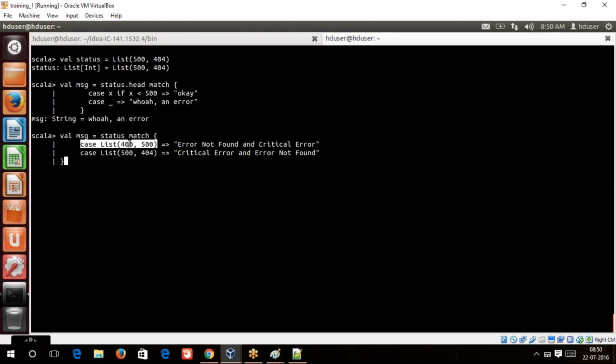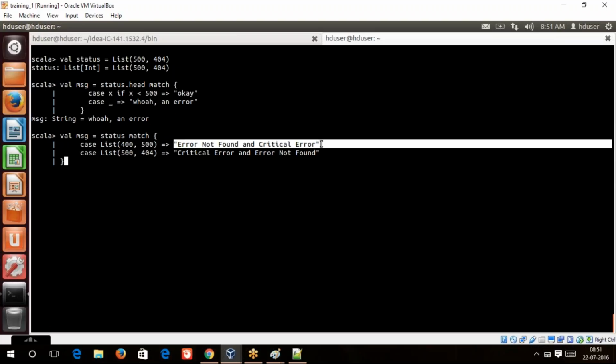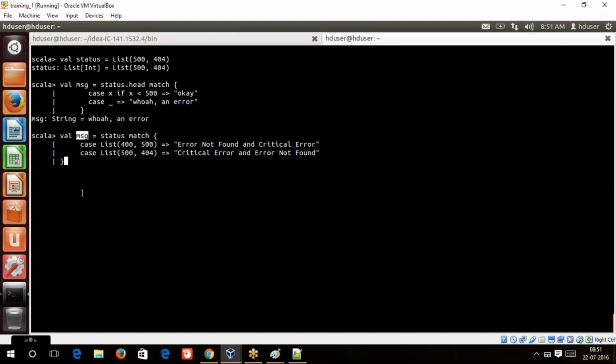This defines that I will match the expression if it is a list collection of exactly two elements, and the first element has to be 400 and the second element has to be 500. That's what this case expression defines. I will match the expression only if whatever is passed to the match block is a list collection of exactly two elements. If that matches, these expressions will be evaluated, and that evaluated value will be returned from the match block and assigned to this.